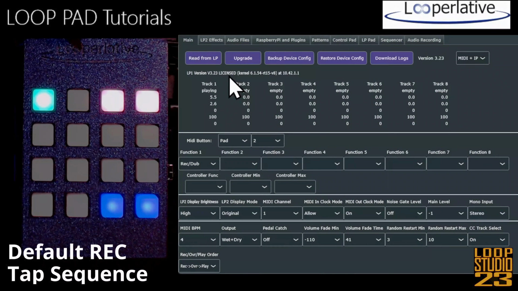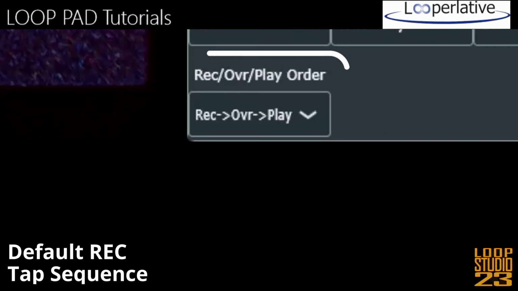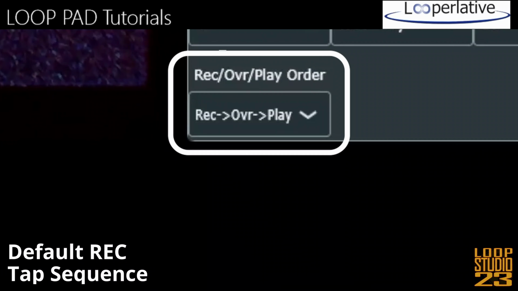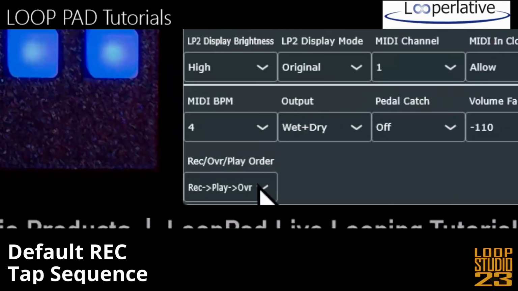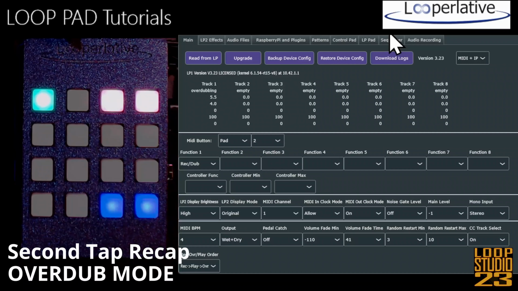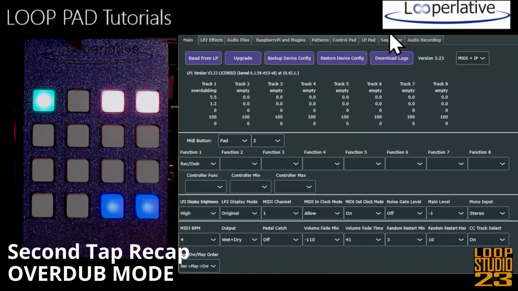As previously mentioned, the default record tap sequence is first tap equals record, second tap equals overdub, third tap equals playback. But remember, in the app, you can change that sequence to record then playback then overdub if that is your preference. On the second tap, you're in overdub. Play or sing a second layer, a harmony, a texture, or a simple accent.